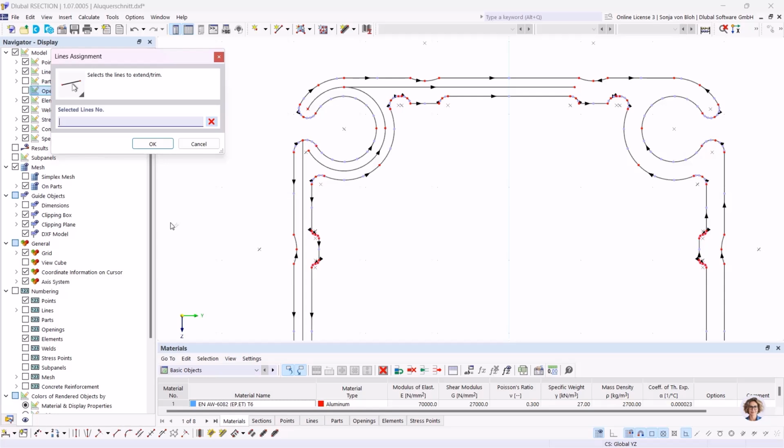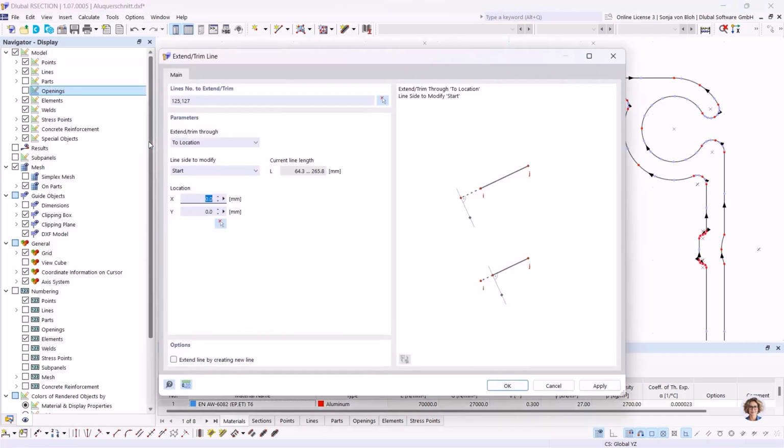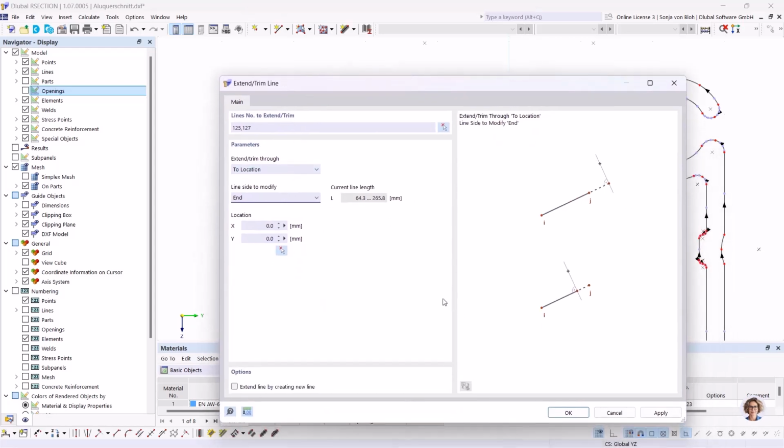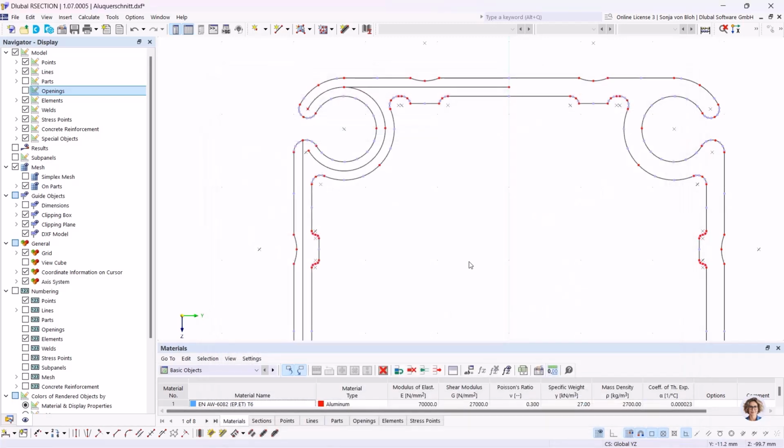To do this, I select these two lines, and then I click on OK. I then have to specify the side of the line to be modified. The direction of the lines is shown on the working area. I have to shorten the end of the line, so I choose this in this list box. Then I have to define the location in this part here. I choose the 0 point here, and then I click on OK.